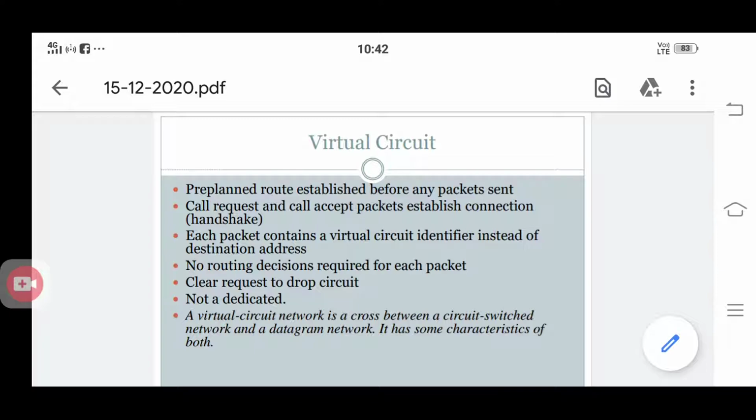So the call request and call accept packets establish a connection, and each packet contains a virtual circuit identifier instead of a destination address. We had already seen that in a datagram network we concentrate on the destination address, but here there is no concern for the destination address. Here it focuses only on the VCI, the virtual circuit identifier. So no routing decision is required for each packet. A clear request is used to drop the circuit. It's not a dedicated path. We can change the path in future use.